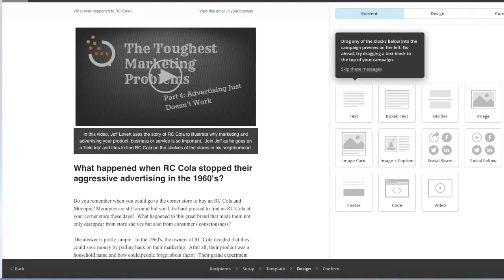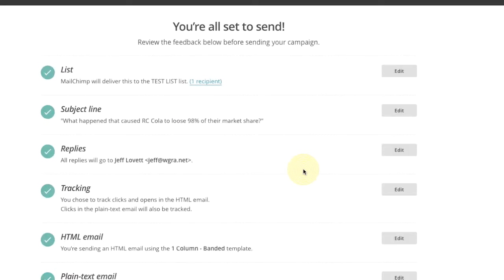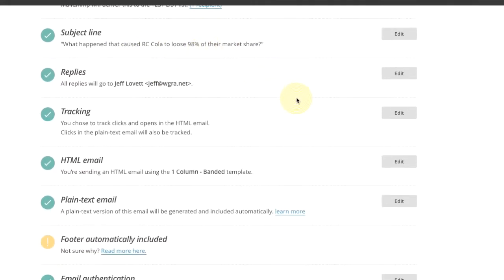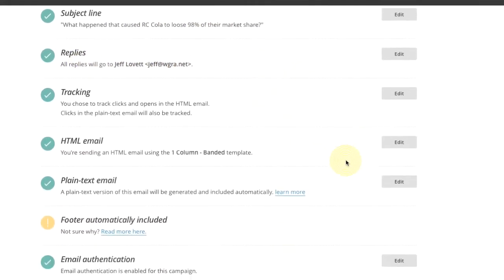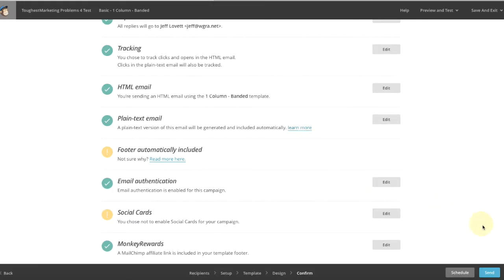Next thing I do is I click on Next, and here's where you actually send it. It says I'm all set to send. It'll tell me who I'm sending it to, what the subject line is, how people reply to me. It's automatically going to track all the things that go out. Now, if you want to send it immediately, all you do is click the send button, and it'll send right now to everybody in your list instantaneously.